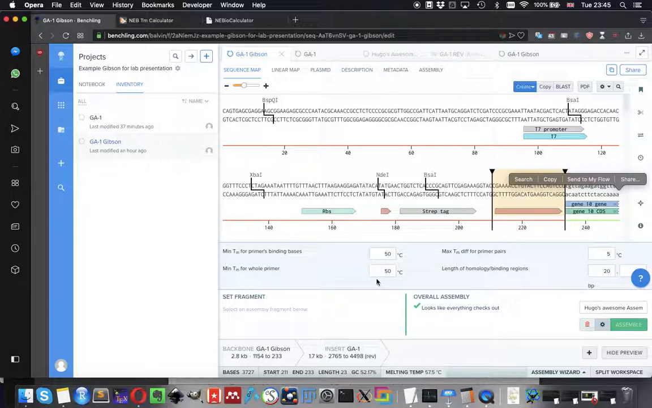And for the whole binding, you should keep it around 50 degrees because you don't need much higher, to be honest. And the minimum TM, the melting temperature for the whole primer, you obviously want the same or equal. I wouldn't go much higher, and I would keep it at that, and that's just calculating the whole primer. So this plus the homology, the 20 base pair homology. Here you can change how long you want it.